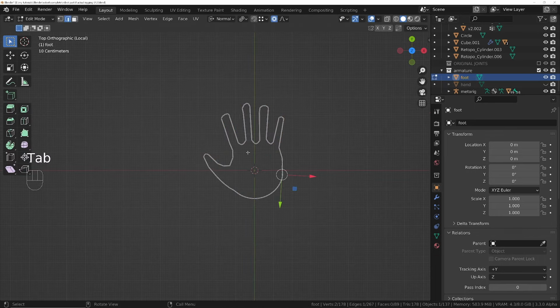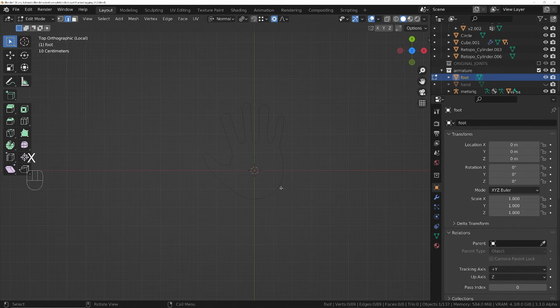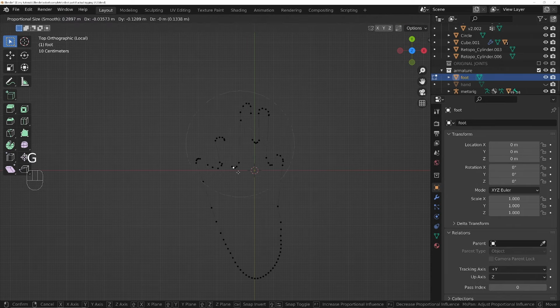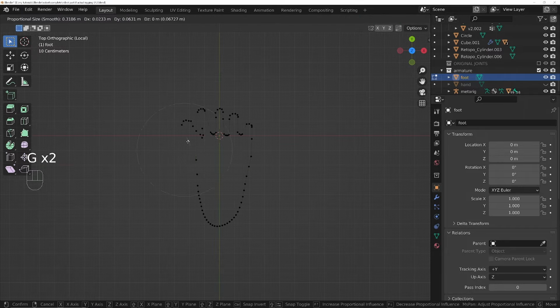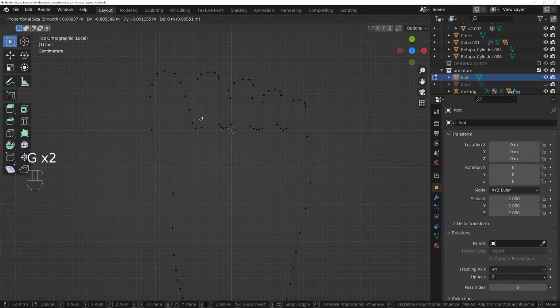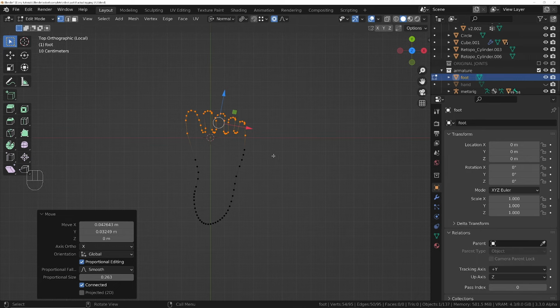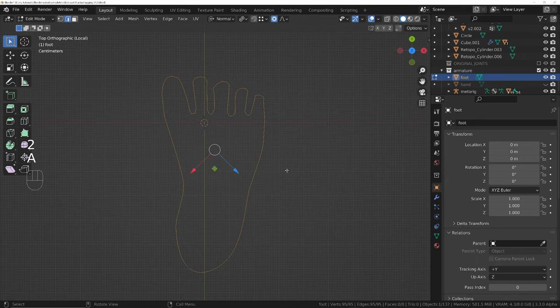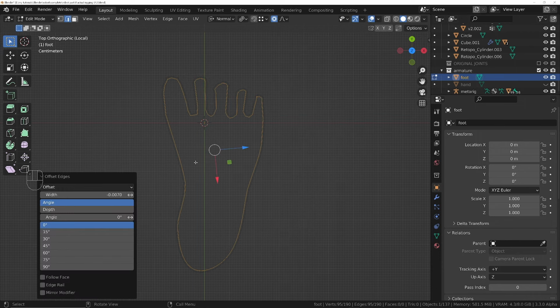So into edit mode, I'll probably, just to make it easier, select this inside loop, X, and then delete the vertices. So we're left with just the outside again. There we go, something like that. Then into edge mode, we'll do the same as before. Right click, mesh tools, and then offset edges. And it remembers the last one, so that's fine.